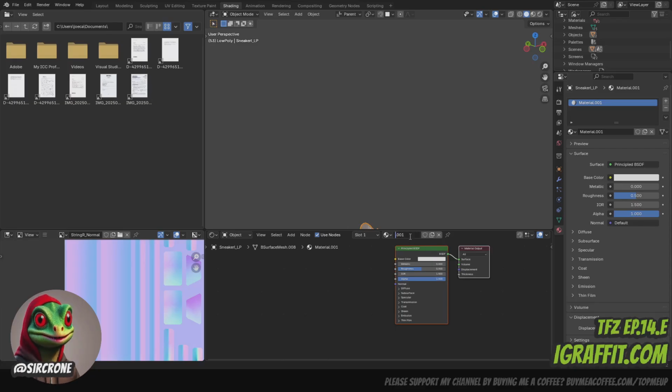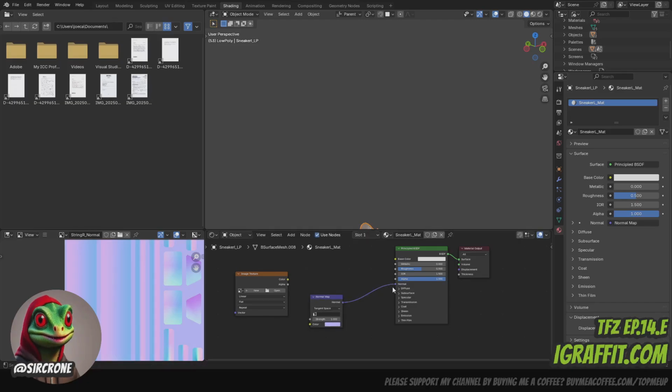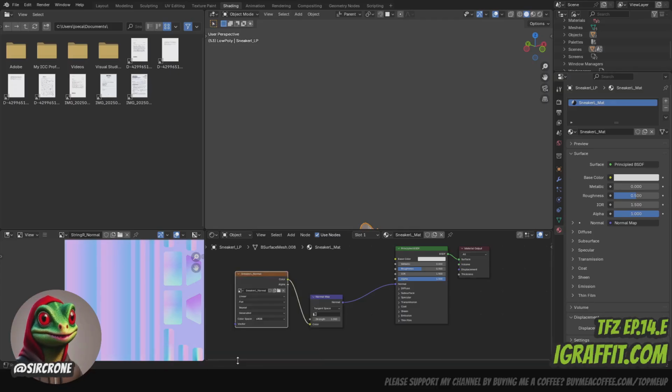So we'll call this sneaker L matte. Right, that's the L. Shift A, image texture. Shift A, normal matte. Yeah, this has been a little bit longer of a video, but I figured, hey, why not document this whole process? Because why not? So this is sneaker L normal, new image, and then non-color.